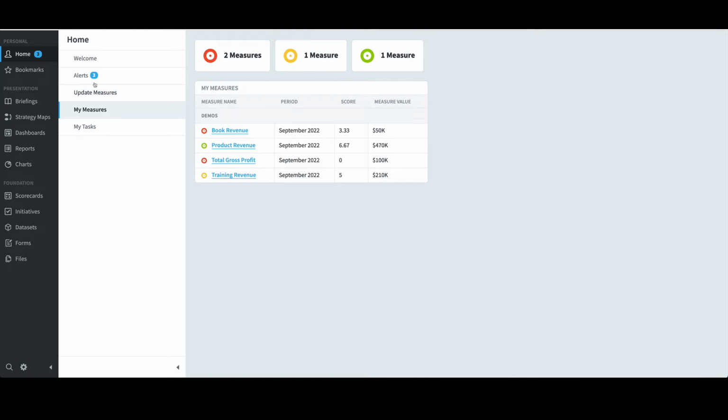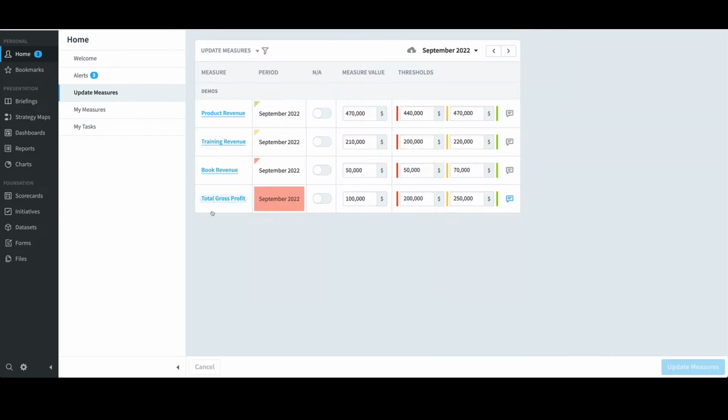Next, I'll select Update Measures to see the measures I'm responsible for updating. My measures have been updated in the top left of the period column. I can see a color indicator showing my performance for that month. If I hover over the measure or the period, the coloring expands to the entire cell.